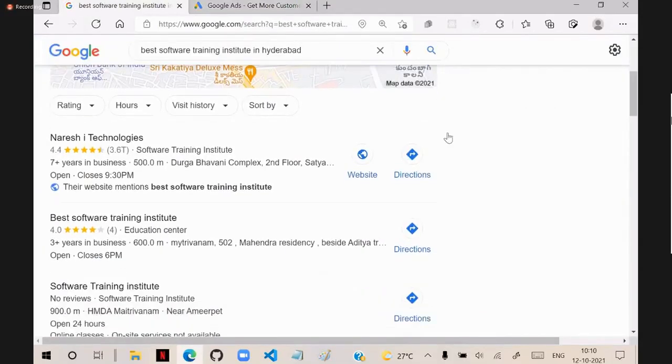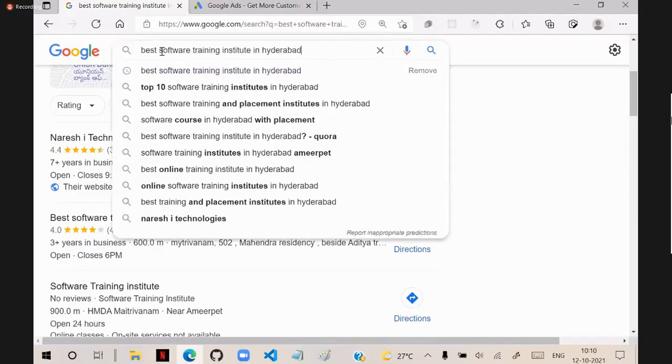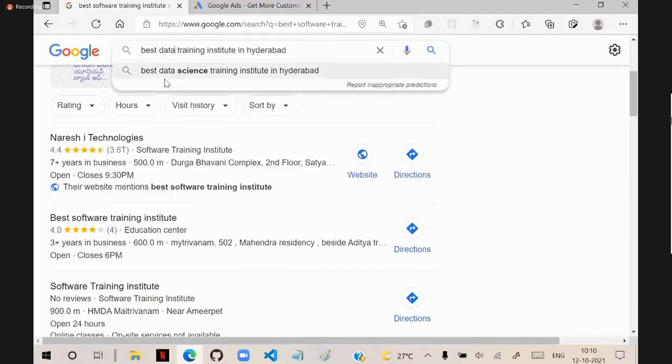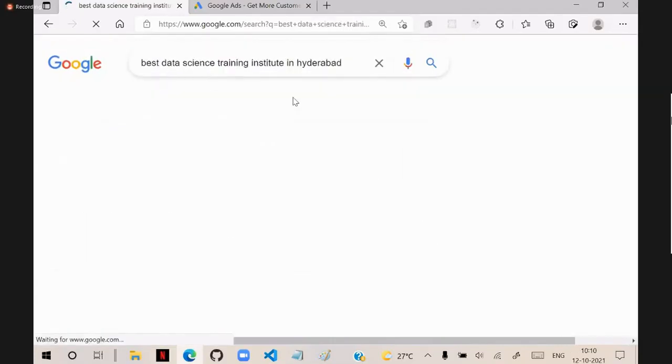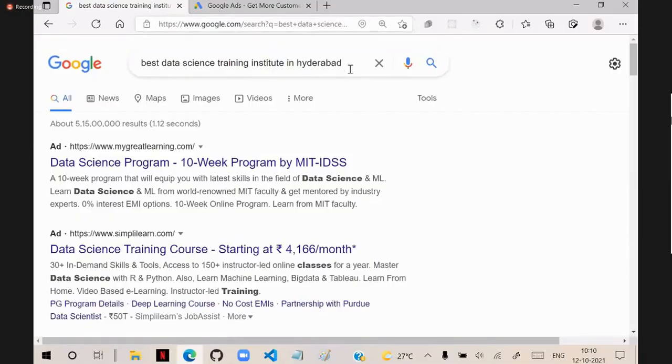But see, these people are not doing business. Here you can see the results. Naresh Technologies and Best Software Training, some technologies are there, but these are not paying Google. How do you say they are not paying Google? If they are paying Google, beside their name you will get an Ad. I will show you. Suppose I search for Data Science Training Institute in Hyderabad.